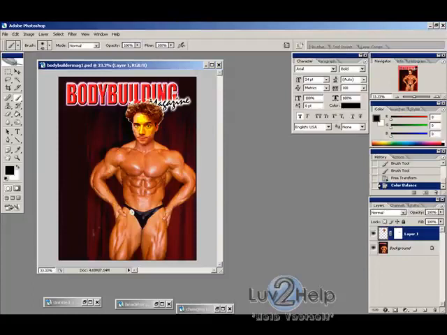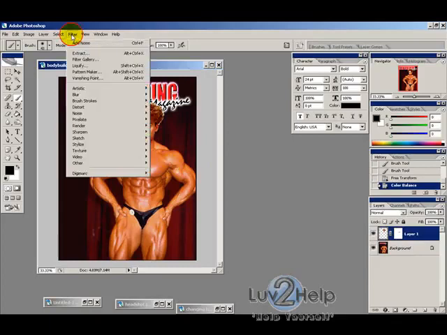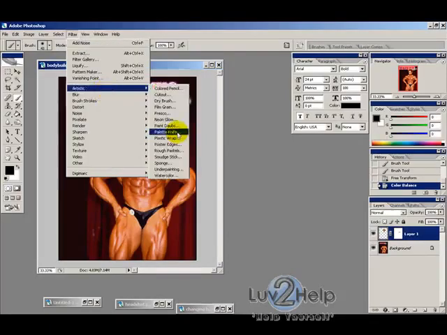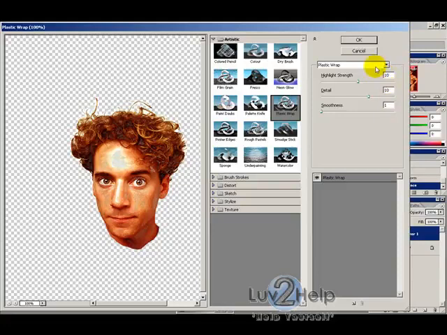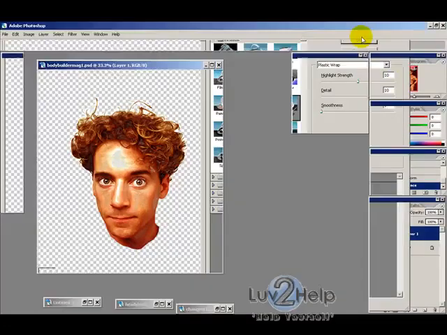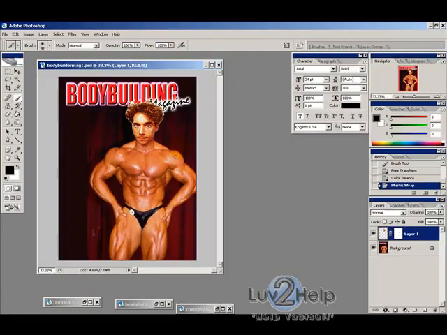Now you can leave it at that if you're happy with that, or if you want to add a shiny glossy finish, you can go filter, artistic, plastic wrap, and just use the settings, maybe 10, 10 and 1, then hit OK. As you can see, it's made it a bit more shiny.